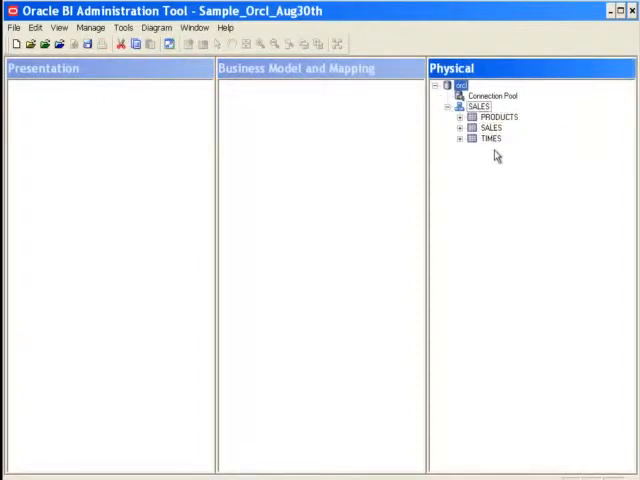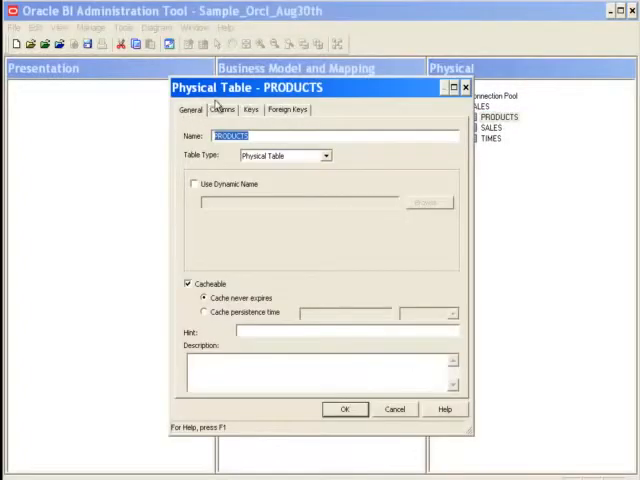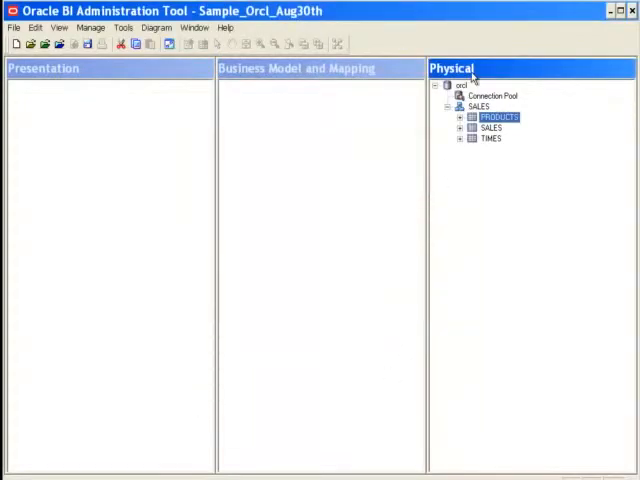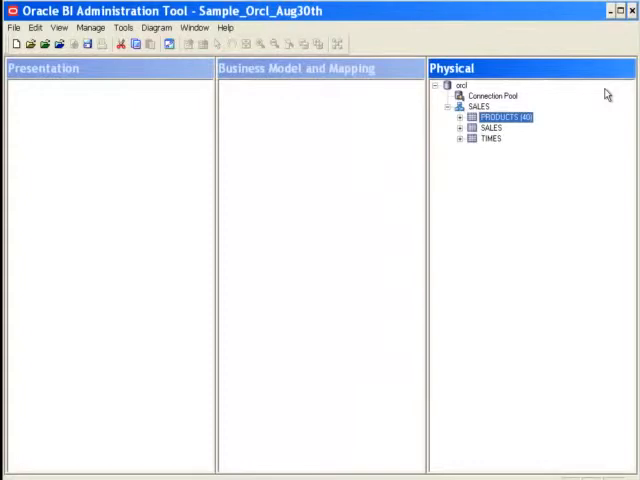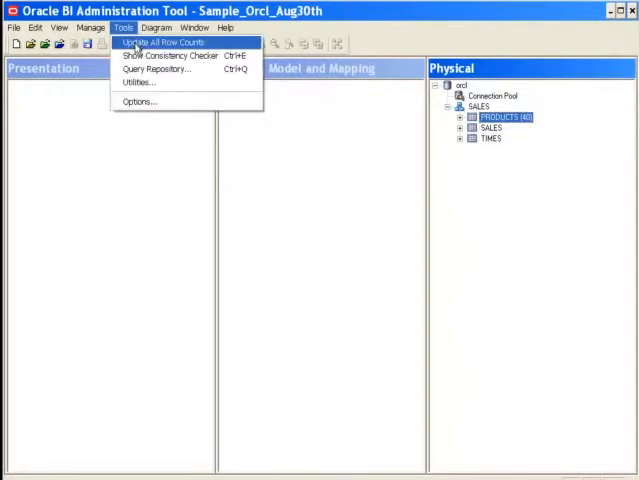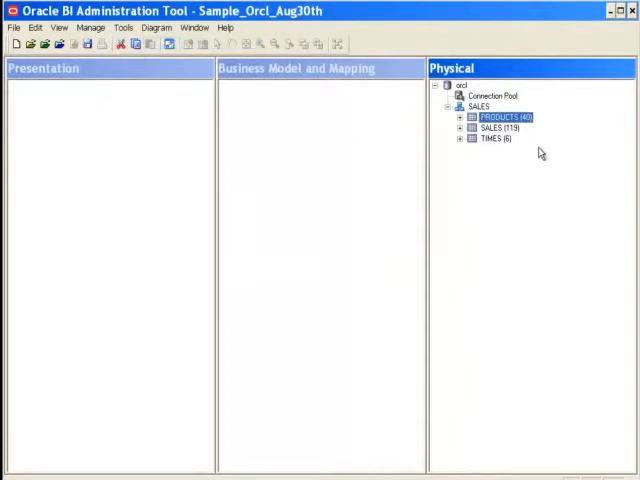Now you can test the connectivity, whether this particular table, which is a physical table, is able to connect from the physical layer of the repository to the source system using this connection pool. You can do an Update Row Count. It is going to connect to the source system, which is the Oracle database, get the number of rows and display it over here. If there are multiple tables, you can just click on Tools and then say Update All Row Counts. You'll be able to see all the row counts over here. Now this is the physical table. Similarly, the other two tables. Each one of these tables is connecting to the source database by making use of this particular connection pool.